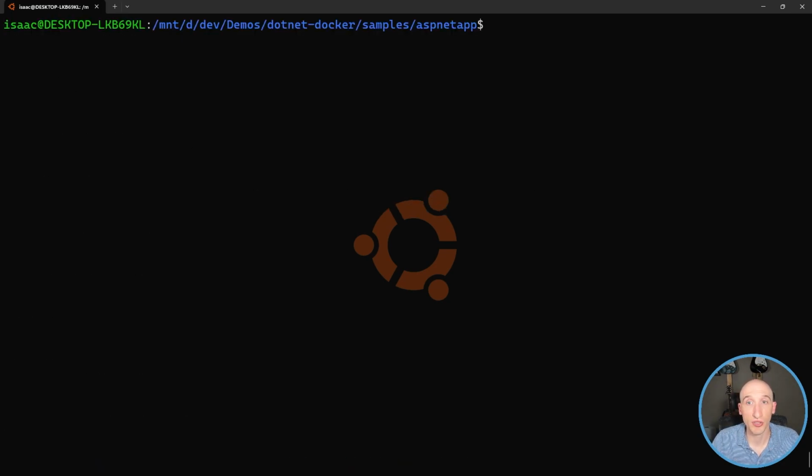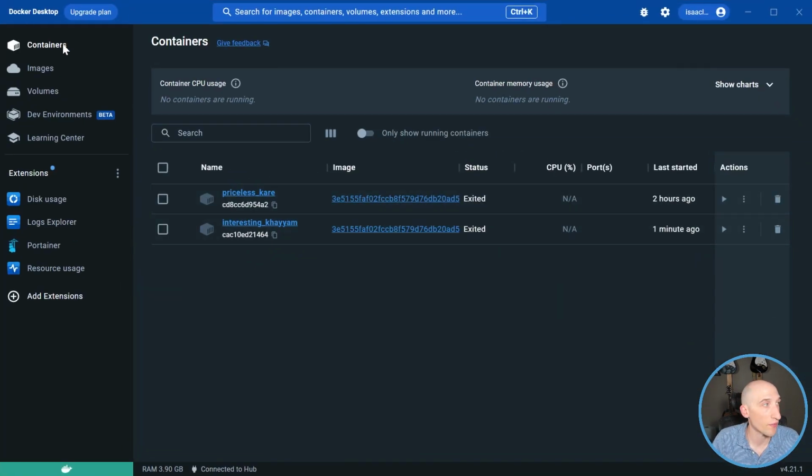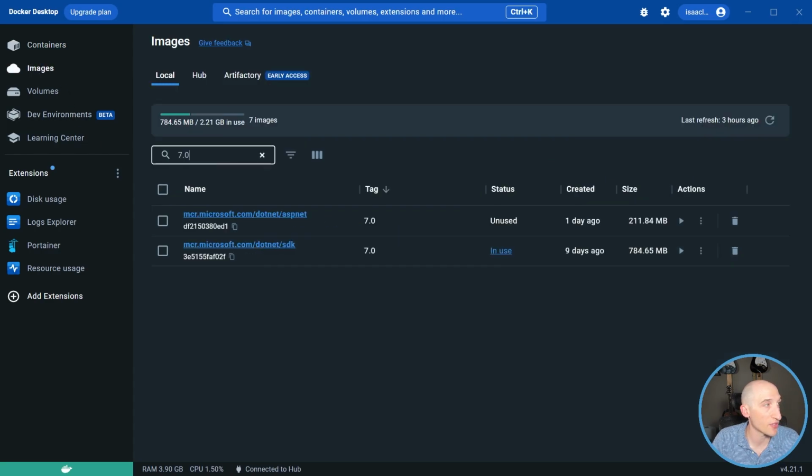In .NET 8, we're going to be upgrading to the newest version of Debian, which is codenamed Bookworm. So if I go back into Docker Desktop, I've already pulled down an image. If I do a search here in my images for Bookworm, as you can see here, Bookworm Slim, I have the 8.0-preview. This is the specific tag for .NET 8 previews. So I have the SDK and the ASP.NET Runtime.